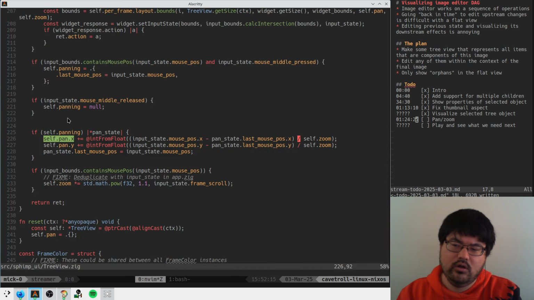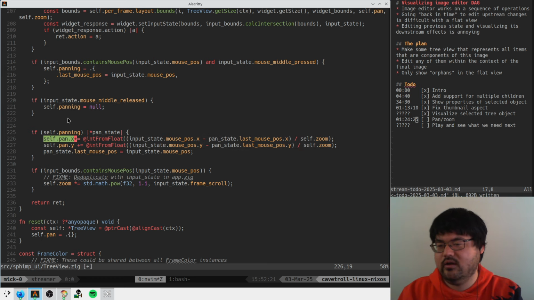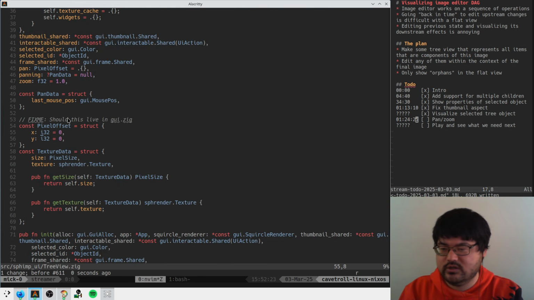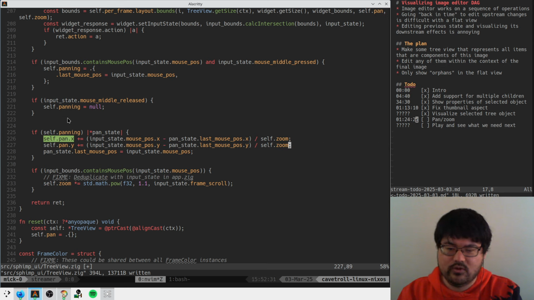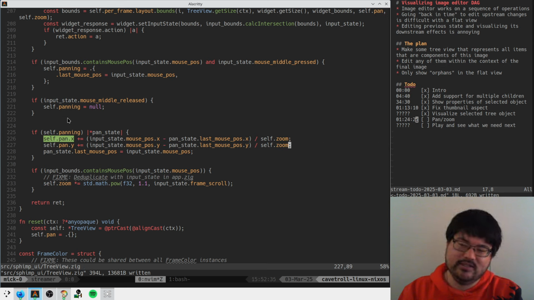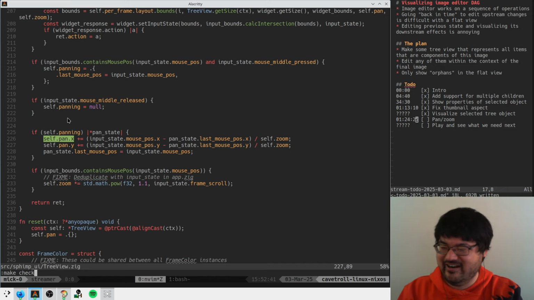Oh. Or some integer shenanigans. Yeah. So these are integers. So they're stacking kind of weirdly once the zoom level's increased, because the pan is in units of original calculated pixels. Sure.